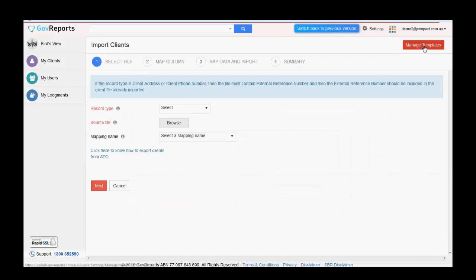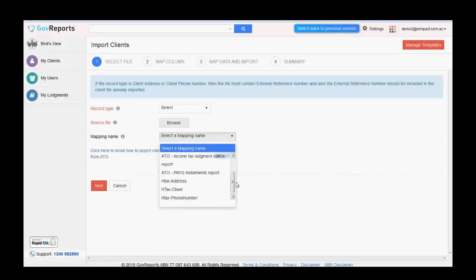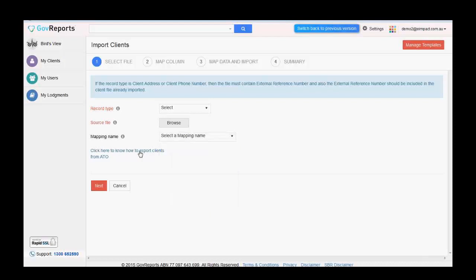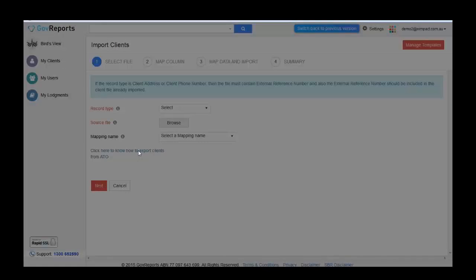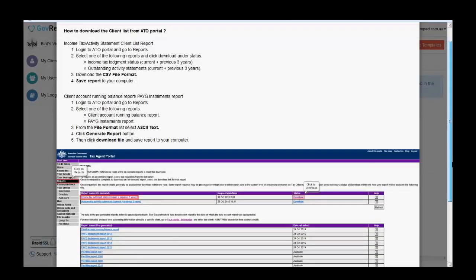If you choose import client list, this is a testing account for tax agents, so there are a lot more options. You can upload the client list from the ATO that you download from the ATO portal, or you can download the list from your software and upload it onto GovReports directly. We accept the CSV file format, I think, for most of the ATO portal, but otherwise there is a help guide there for those of you that want to export the file, where to export it from and how to export it. This help guide is for the ATO portal.